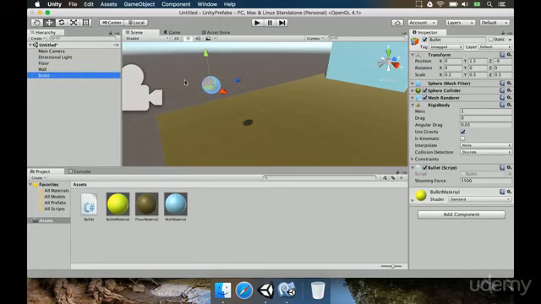But the thing is, when the game starts, we already have a bullet here. This doesn't make sense because bullets only appear if you shoot.